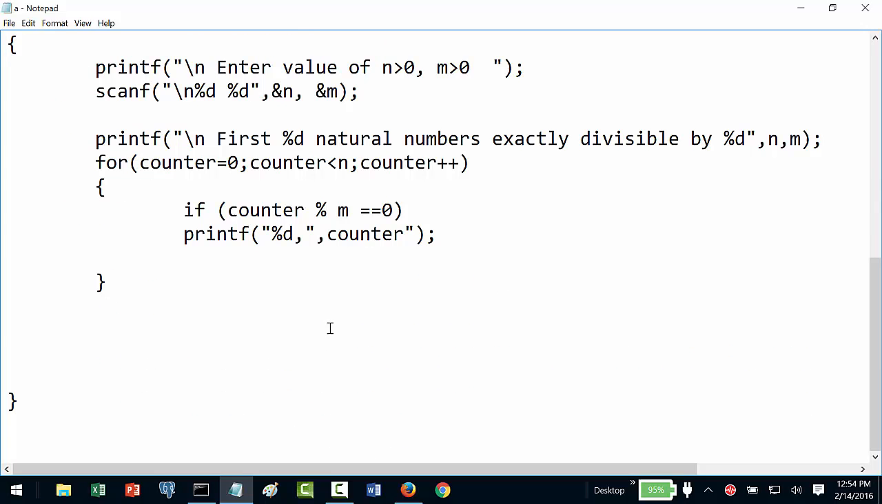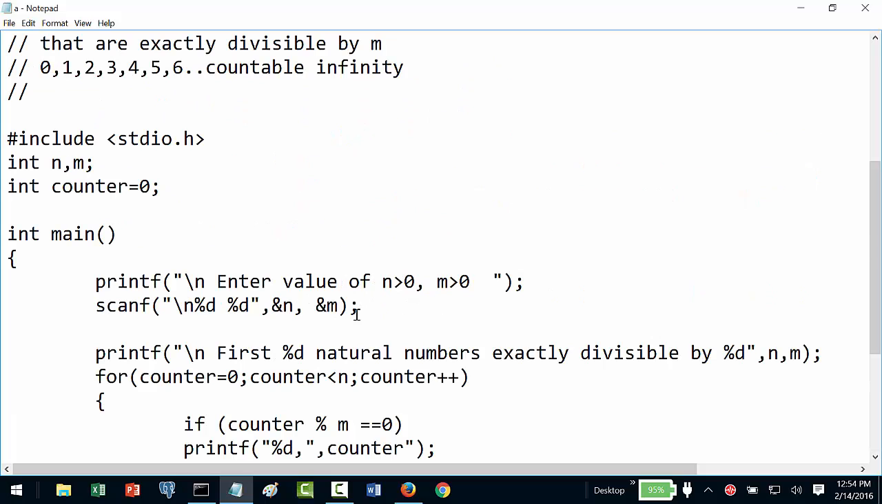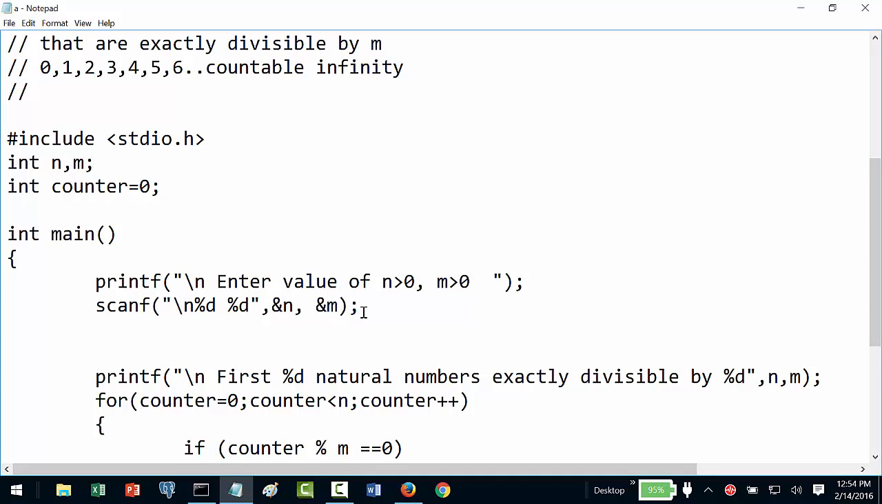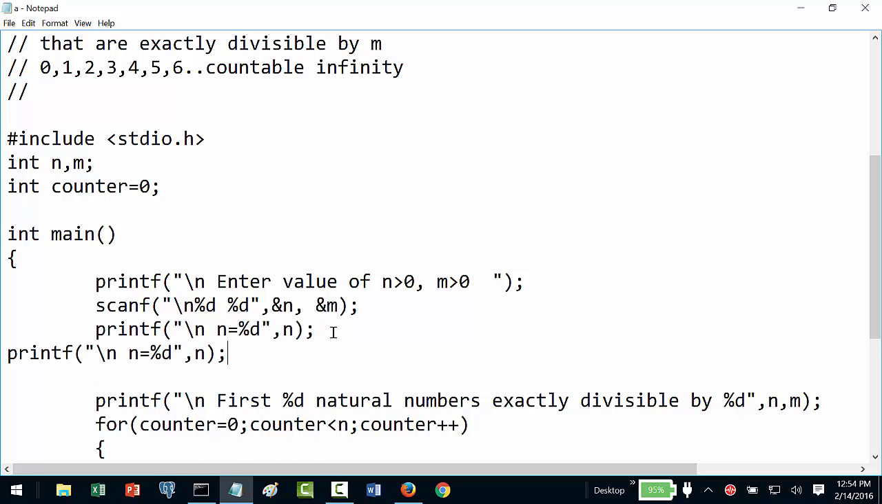One good practice that we should look at whenever we write programs is to see whether we have accepted the input properly. So for that we have to echo. It's called echoing after we accept the input. Just to confirm, we will say n equals percentage d, which is our n, so that we will not have any issues with the input. Because if our input is wrong, our program may get into a logical error. So this is not a bad practice. Even if it adds some lines to our code, it doesn't matter. So n and m.